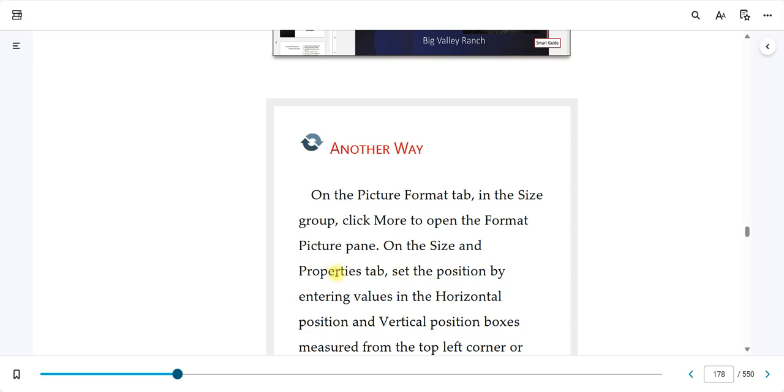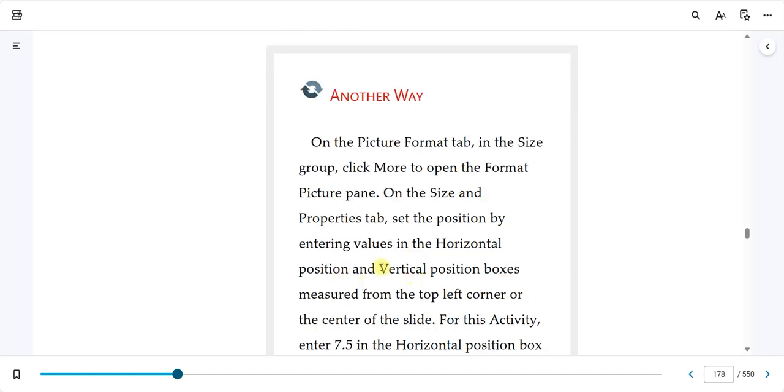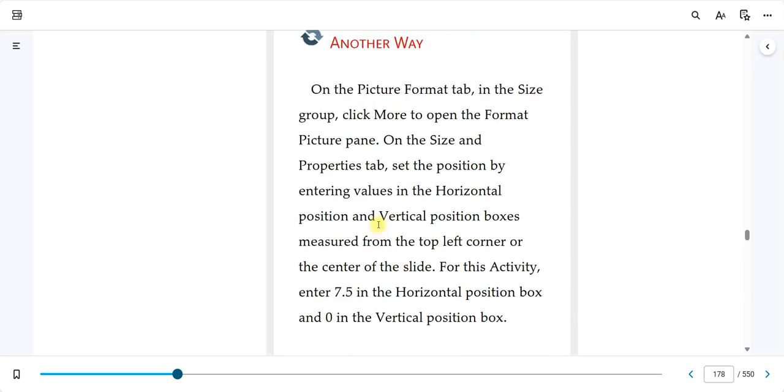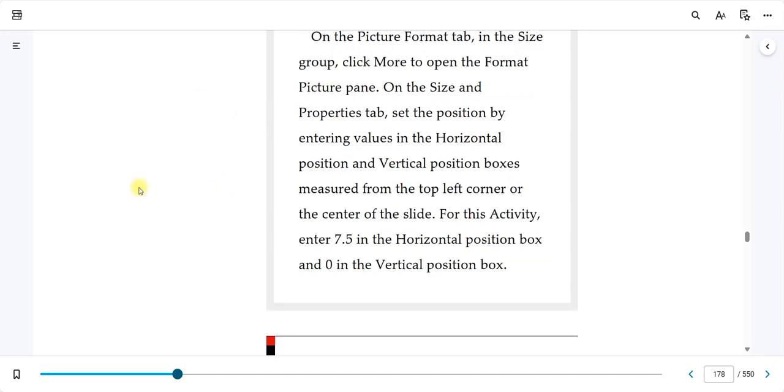Set the position of entering values in the horizontal position. Oh, this looks too much work for me. Oh, no, no, no, no. We're going to leave this puppy well alone. Let's do it where we press the Shift key and drag it. Too much work for me.